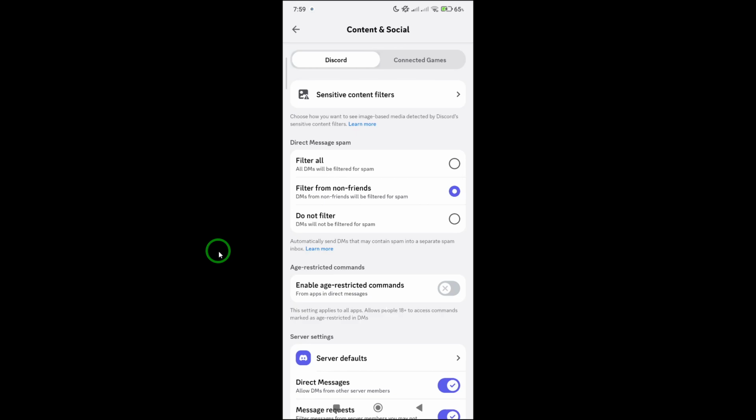It's a quick process, but knowing exactly where to find the setting makes it so much easier. So, to recap, open the Discord app, tap your profile picture, head into Settings, go to Content and Social, and turn off the switch for age-restricted commands. With just those few steps, you'll have more freedom and control over your Discord experience.